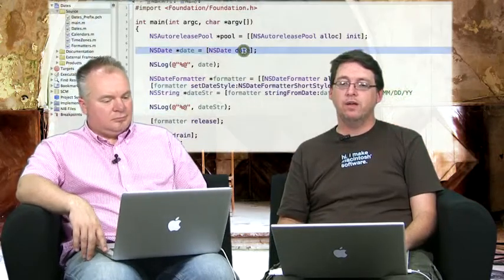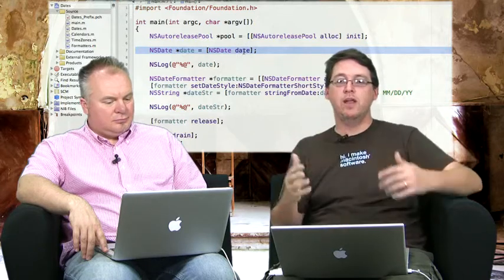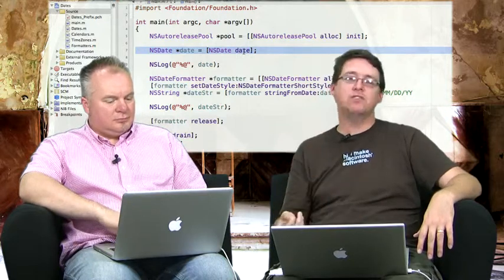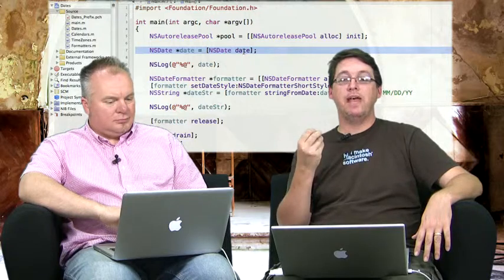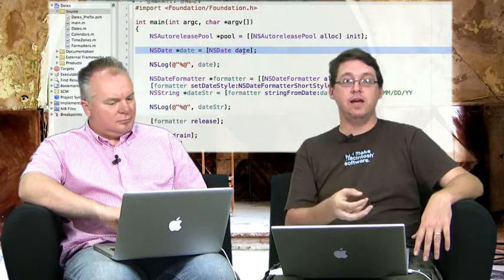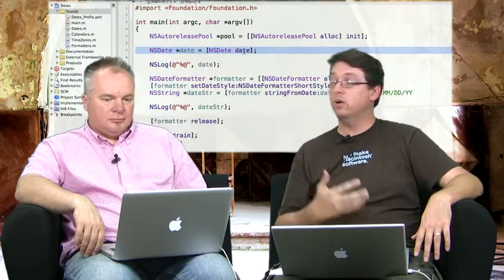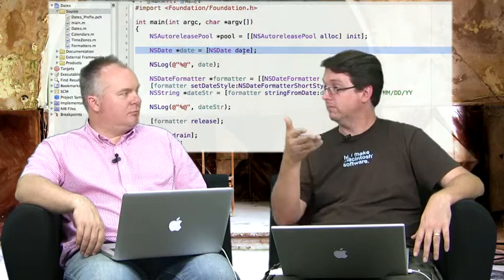So let's take a look at how we create a date in Objective-C. Again, we're back here in our example application, and here's where we create this date called date. When you use the date factory method, you'll be creating a date that is the current date and time. So here we're doing NSDate date, and that should get us the current date and time. If I were to run this, I'd get the current date and time printing out.